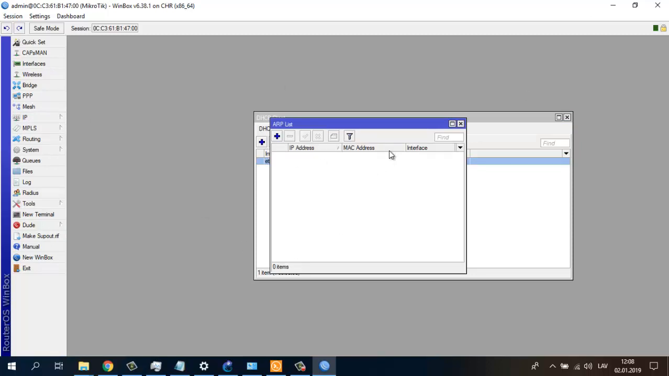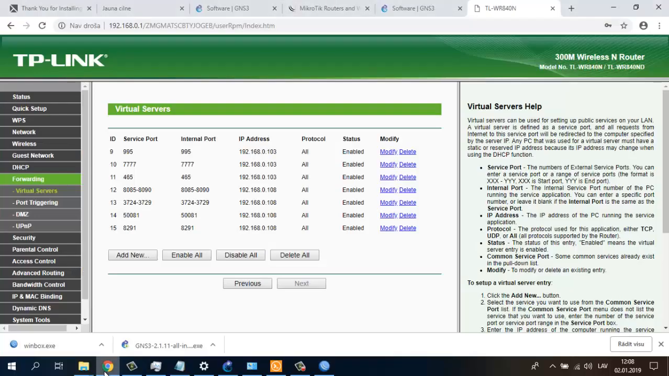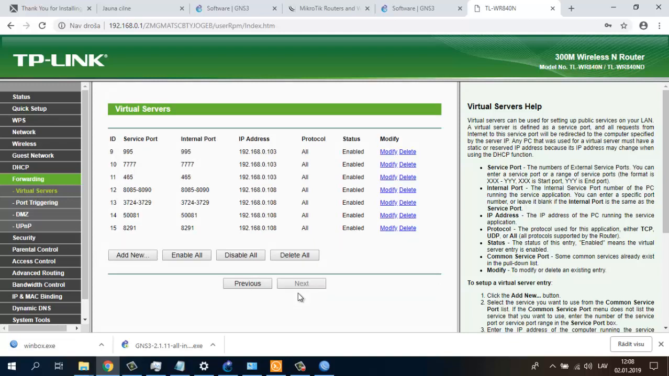In our list there is nothing. It means we haven't received anything. It is because we must port forward. And DNS, DHCP DNS is port 53. So we must find where is 50. So go.